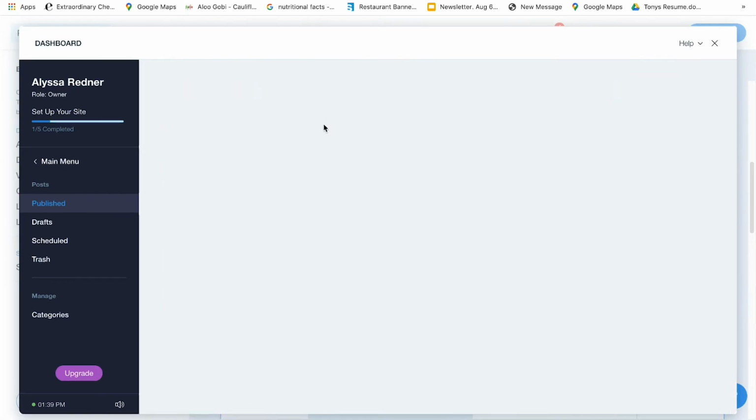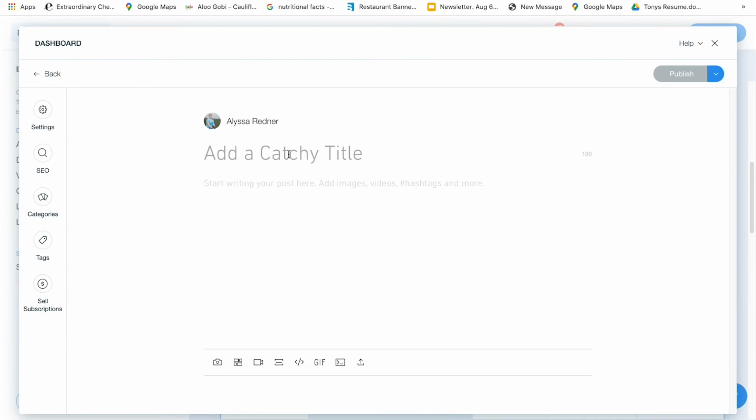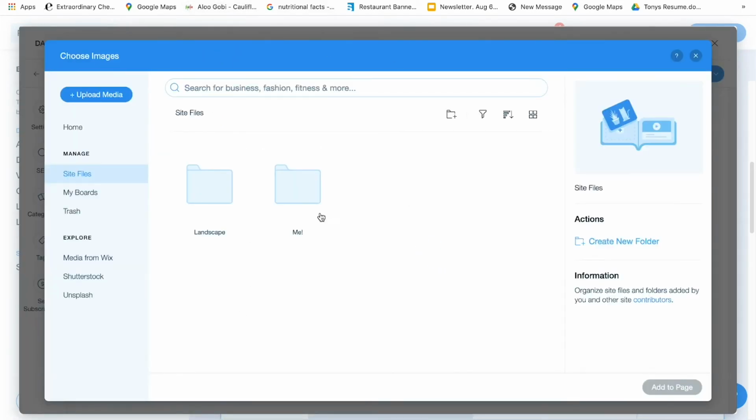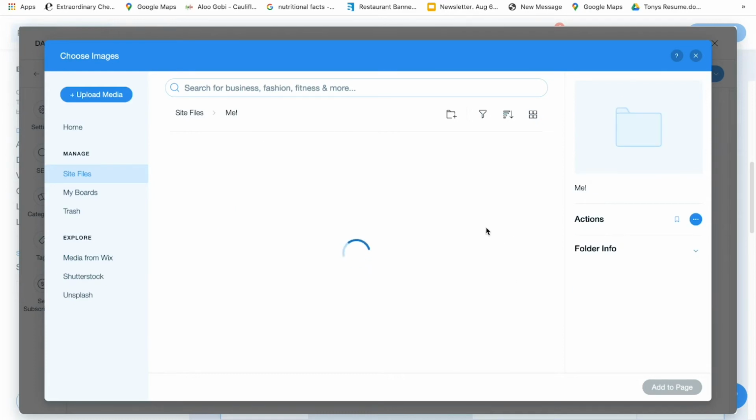So I'm gonna click create new post. I'm gonna type in something, making new leaders, and you can add stuff at the bottom, you'll see, but I'm just gonna add an image from my galleries that I've uploaded to my media.